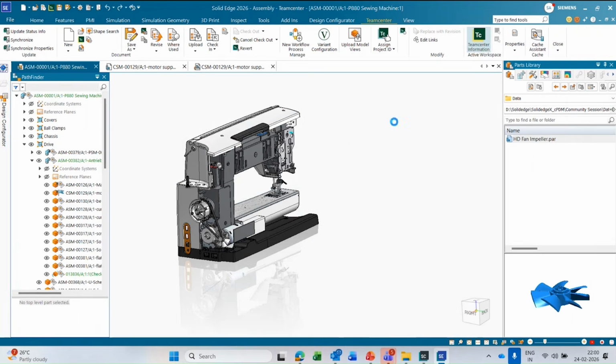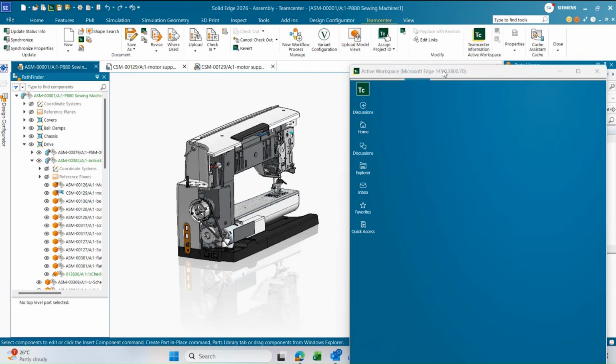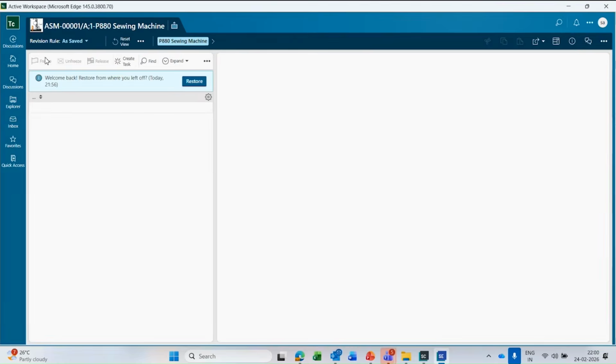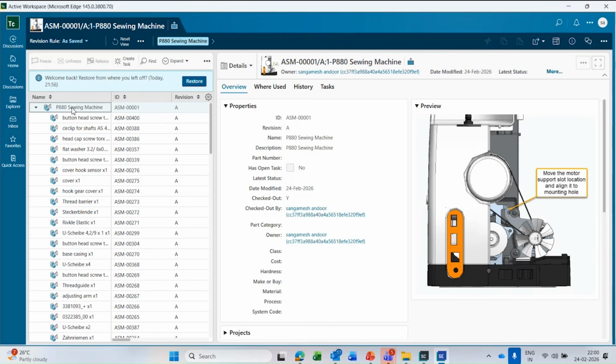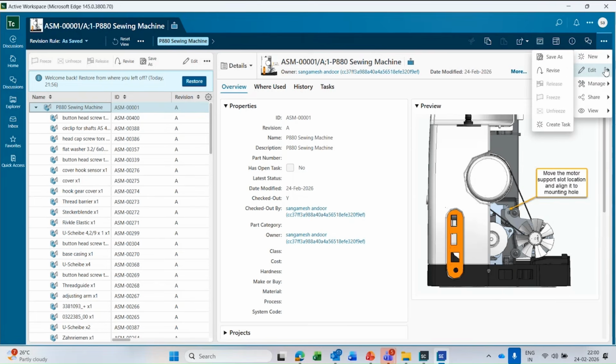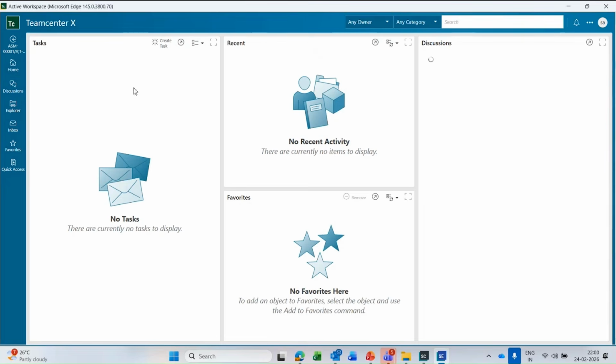So if I open up Active Workspace, presently it loads the active document, which is a top level assembly. In case you are frequently working on this assembly, that means you can save it as a favorite here. Under manage, you can see add to favorites. So add to favorites will add that CAD design revision onto your home page.